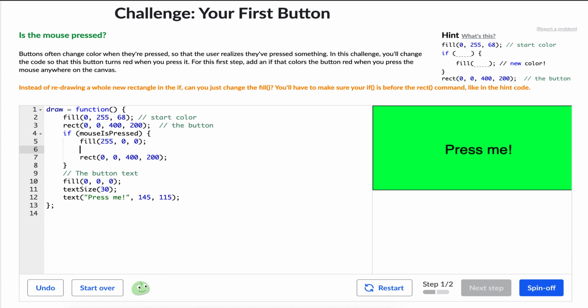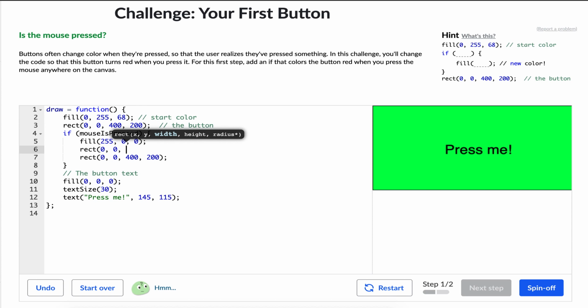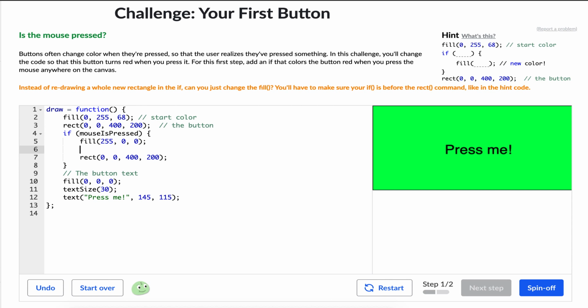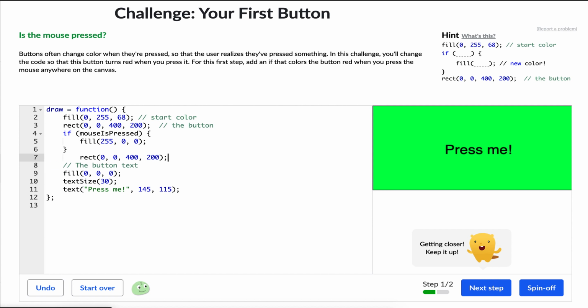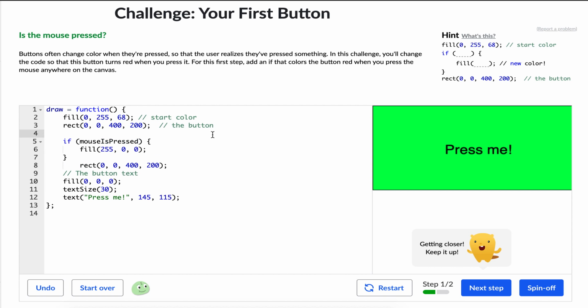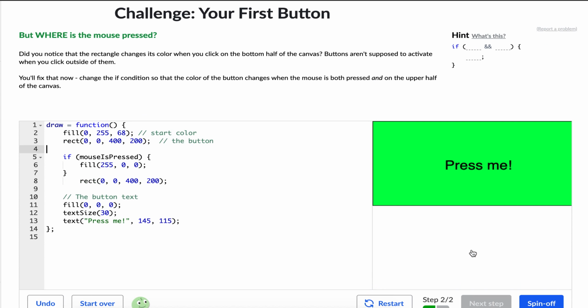Okay, now I know why. We just need to delete that, and there goes that, and delete that. Okay, you see it says getting closer, keep it up. Okay, we might need a space to separate them. And of course, it does not need a space. Actually, it does. Let's just go here. And getting closer, keep it up.